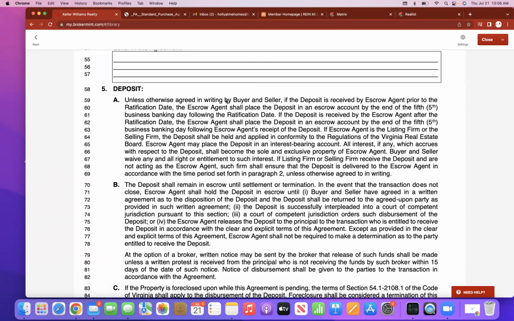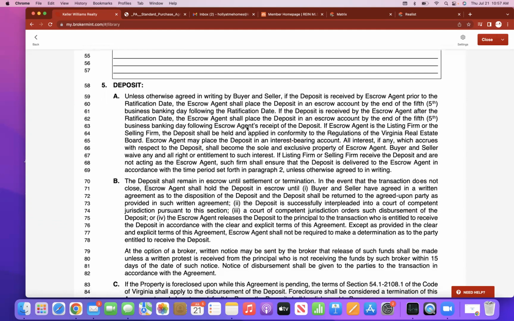So if you ratify on a Monday and your buyer does not get the escrow money to the escrow agent until the end of business day on Wednesday, that only allows an additional 3 business days for the escrow company to get it deposited. So it is important to stress to your client to get it to the escrow company as quickly as possible.